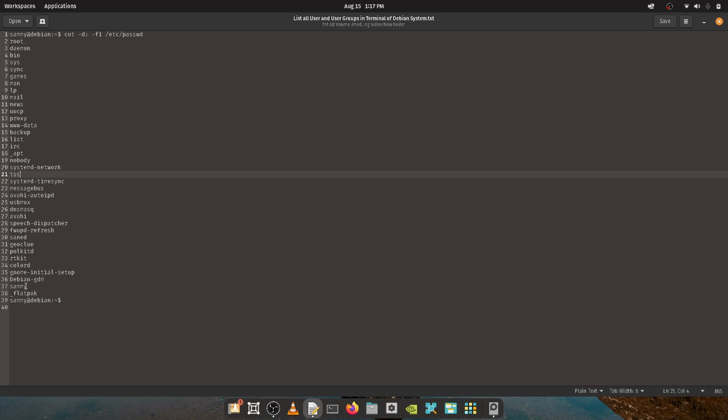So Sammy is the user that has been created in this Debian system, and you get an underscore flatpak as well. So this is the flatpak group. So these are all the different user groups and the user.